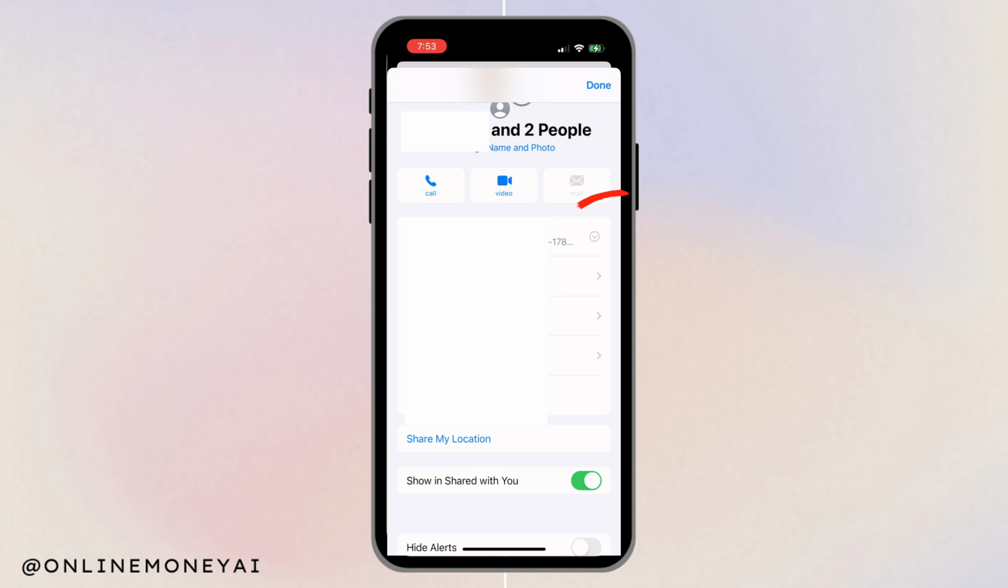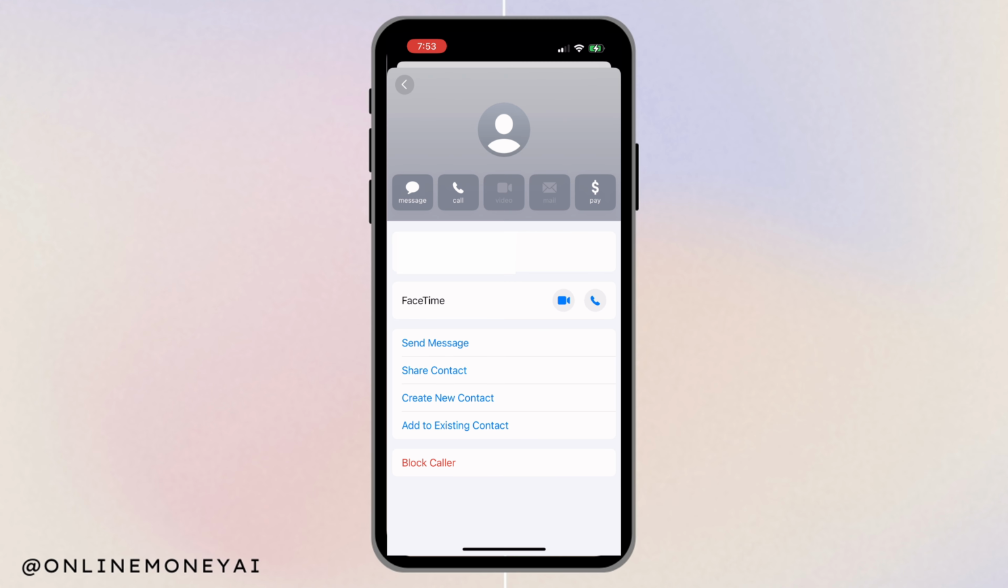Tap the person you want to remove. Tap Remove from Group. Confirm when prompted. That person is now removed.